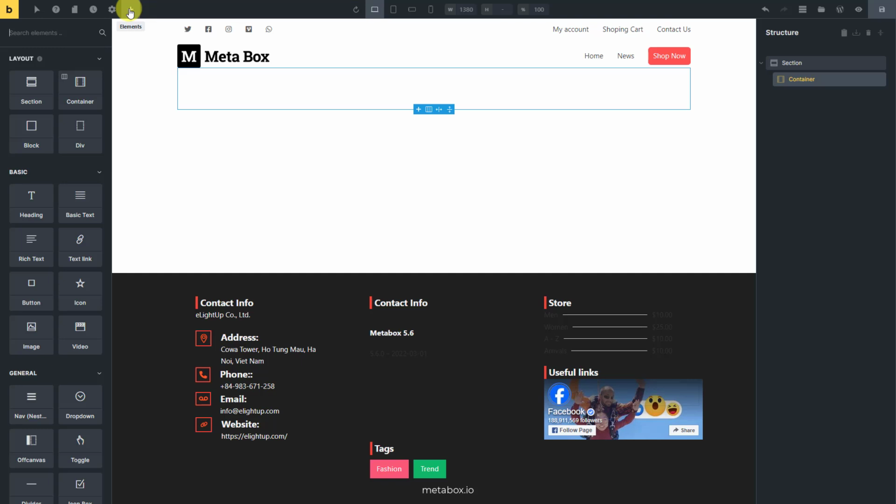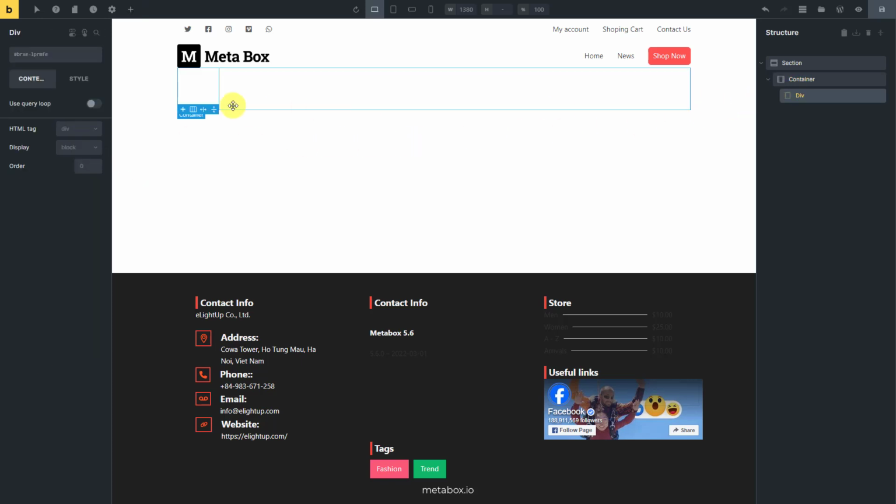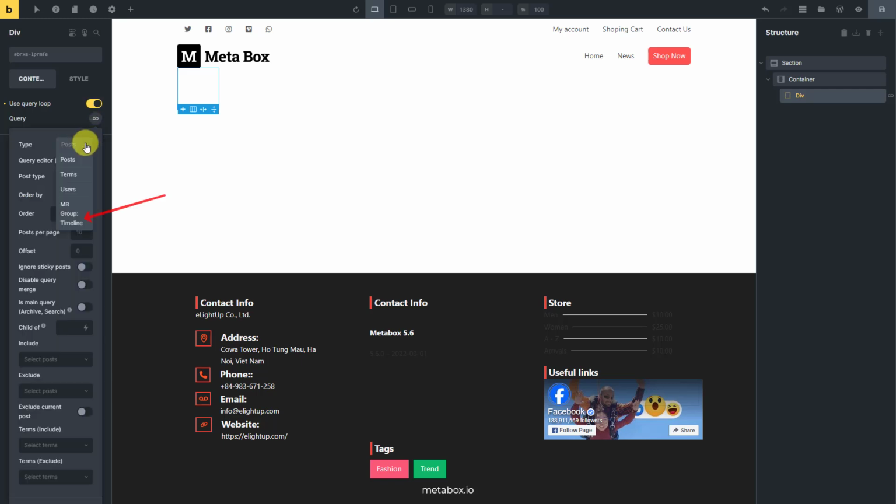Also, for demonstration purposes, I skipped displaying the title of the page. Do it as usual if you want. So first, add a div element. I use it to set a query to specify that we will get content from the clonable group that we use to insert content for the page.